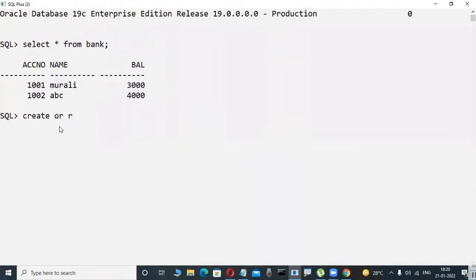I am writing a procedure. Okay, don't write it, just observe. Create or replace procedure. What happened? Observe it here, just executions. Here, my procedure name is Withdraw. Withdraw is a procedure. Okay, fine.